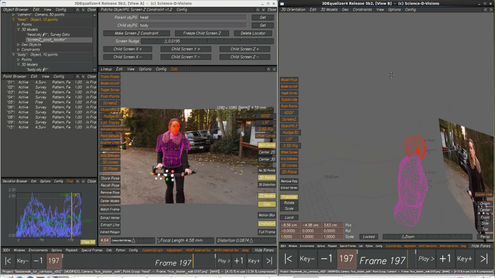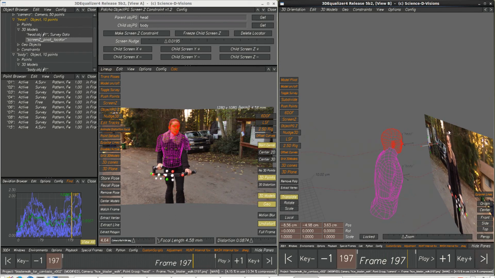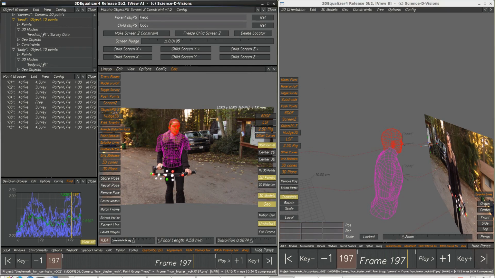So you can also have a solve inside of Maya and then bring it in here, you know, a hand track, and then you can take another solve and do a parent constraint for screen Z and attach it that way. So when you're all done, you can delete the locator and it's ready to go.